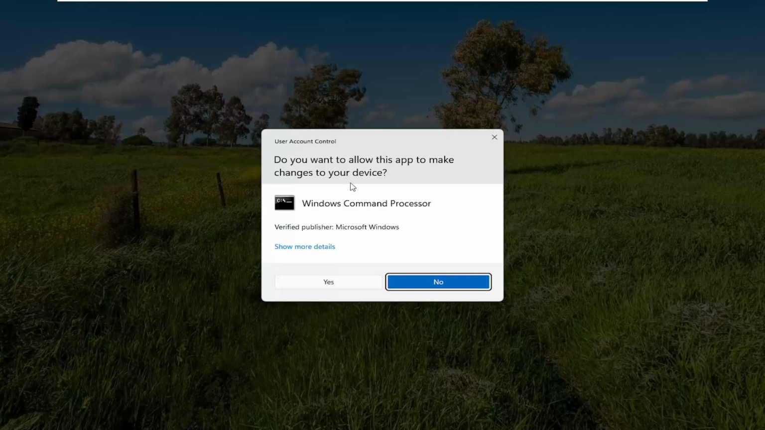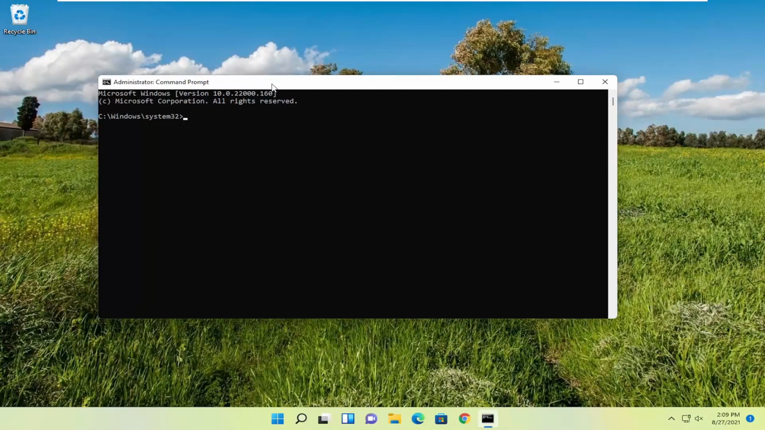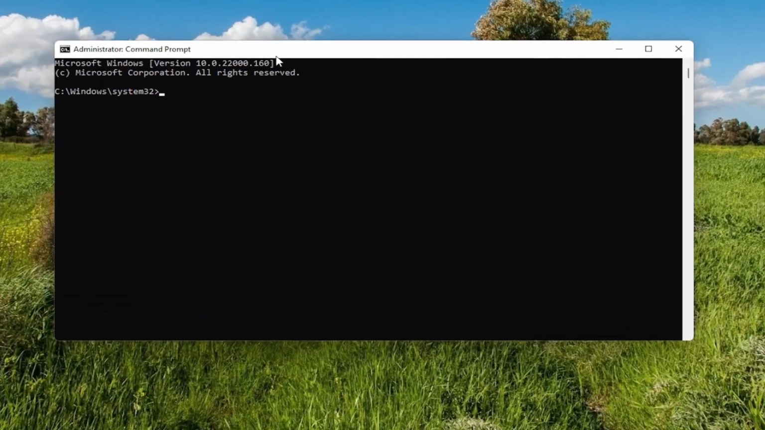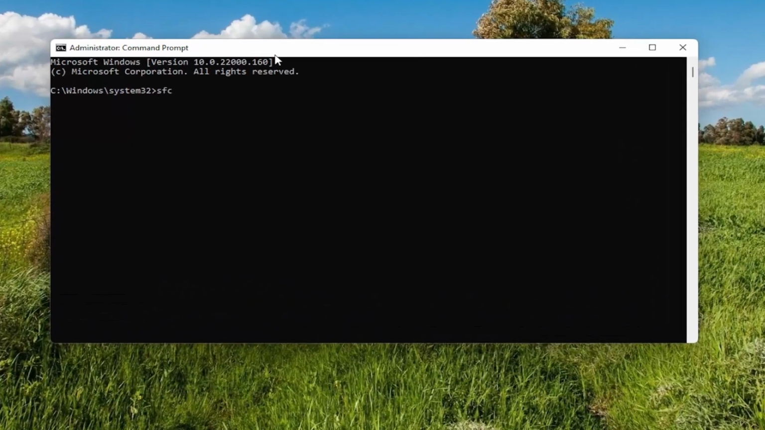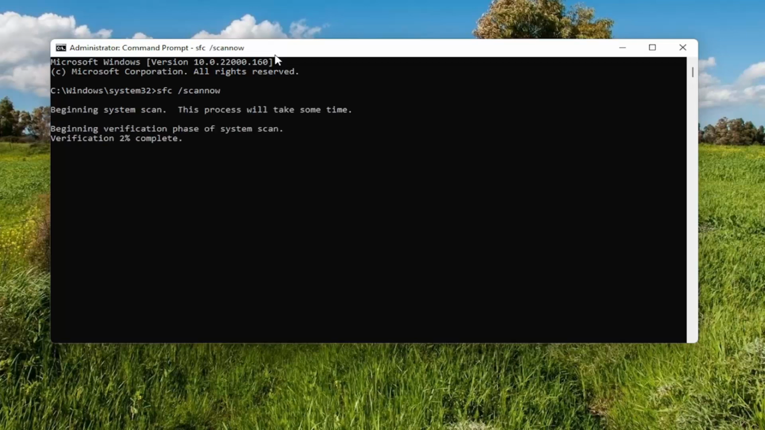If you receive a user account control prompt, go ahead and select Yes. And now into this elevated command line window, you want to type in SFC, followed by /scannow. Scannow should all be one word attached to that / out front. Go ahead and hit enter on your keyboard to begin the system scan. This will take some time to run, so please be patient.